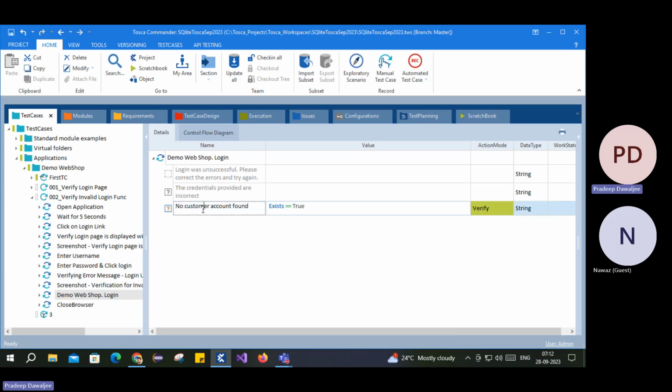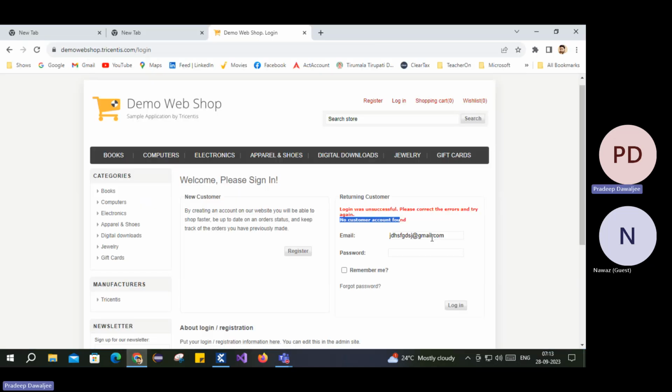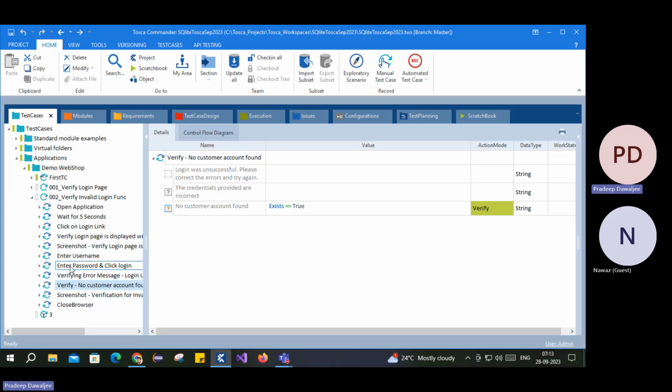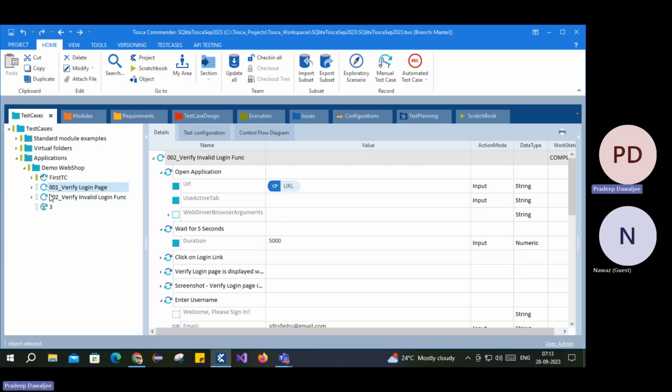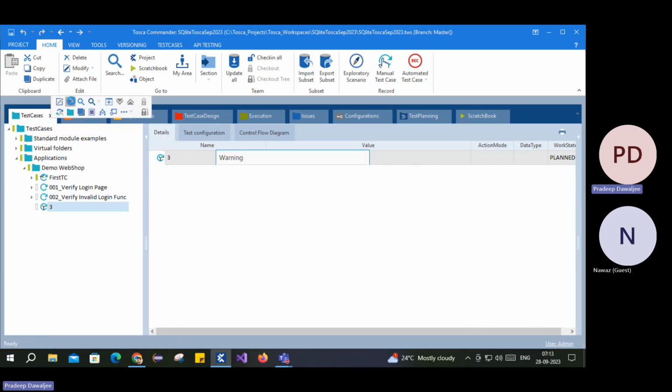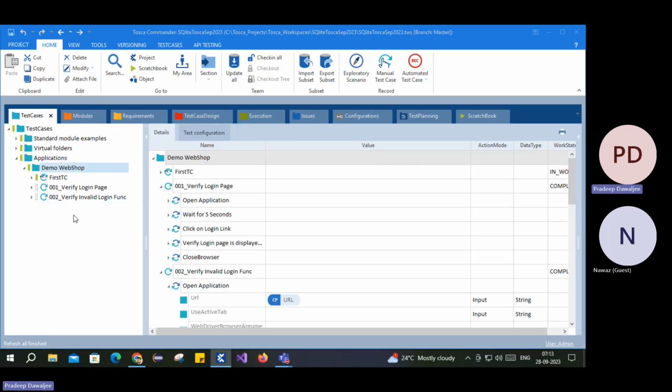So here we are verifying the no customer account found error message. Now this test case would verify that. This verifies only when we are giving an email ID which is not present. The same way, let's say we have given an email ID which is present. For an example, I'll just remove this one.